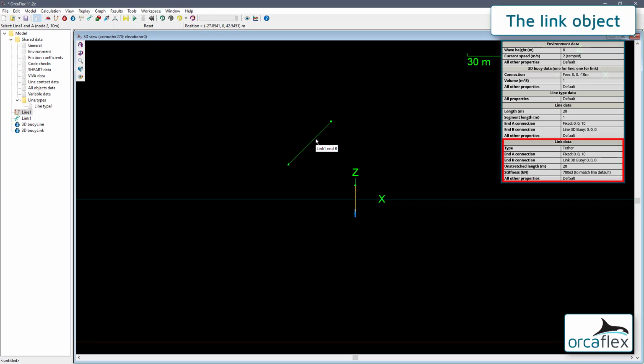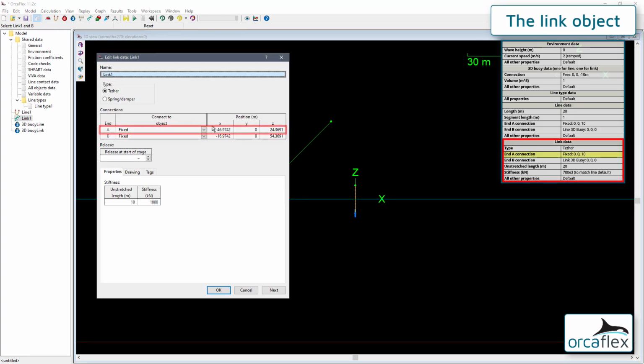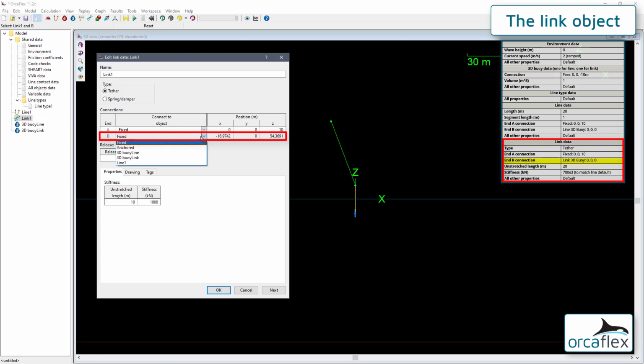Finally, the link. End A is fixed at 0, 0, 10, and end B is connected to the link 3D buoy at 0, 0, 0. It has an unstretched length of 20 meters and a stiffness of 700 E3 kilonewtons, matching the axial stiffness of the line.